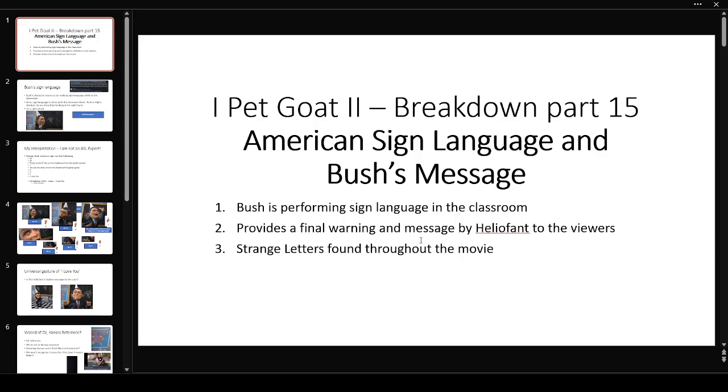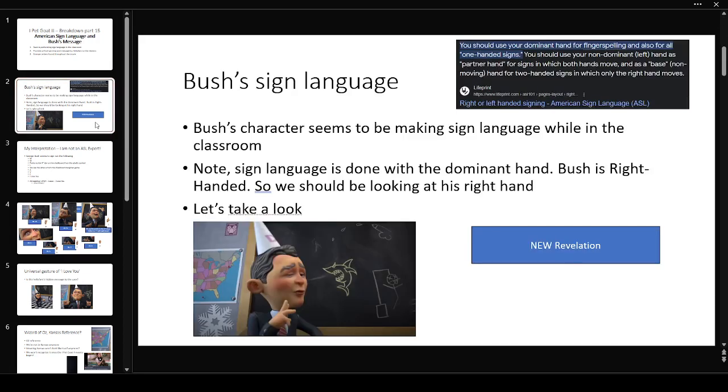And then I just want to cover at the end some strange letters I've also found throughout the movie that maybe will spur on some new ideas. I love doing these videos simply because it allows me to take a deeper look at the movie, and I start finding things that I've never actually seen before. So let's get into this, Bush's sign language.